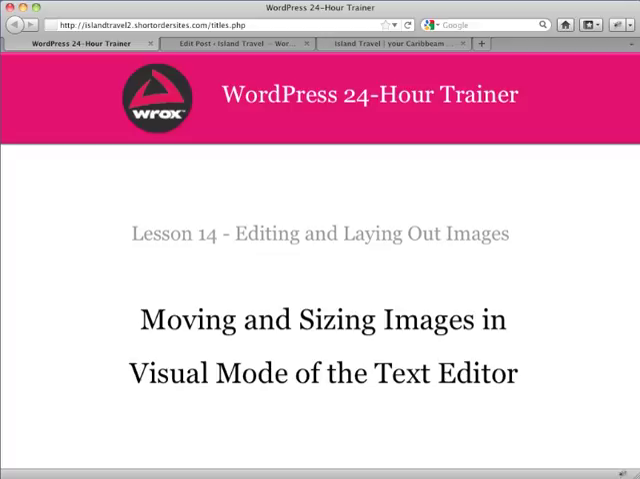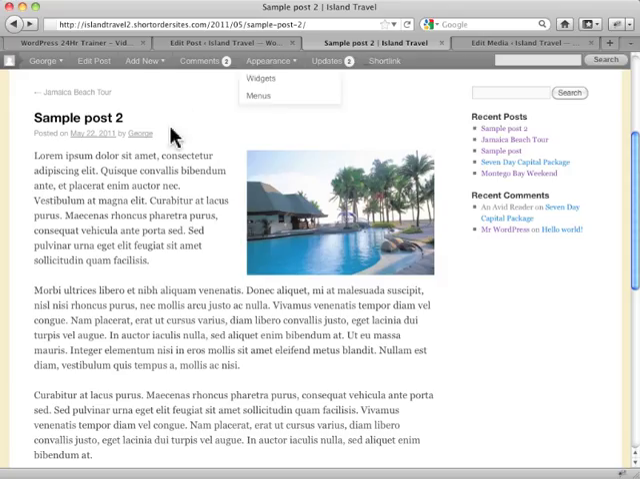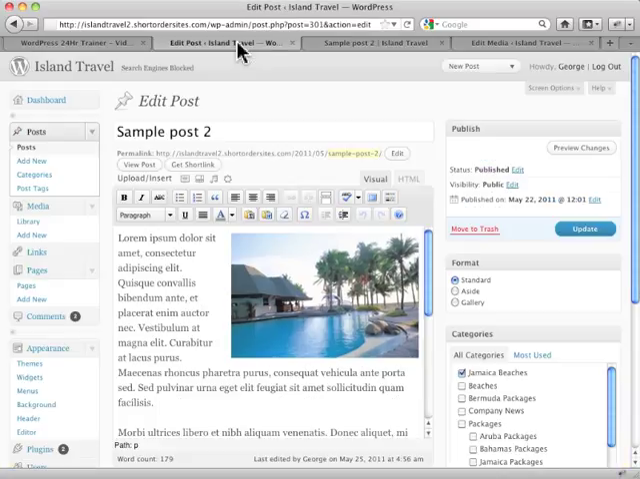I want to show you how you can move and size images right in your text editor using visual mode. Here's our post that we've got so far. We have an image over here aligned to the right of this paragraph. Let's say I want to move it down to here. Well, I go into my post and I go into visual mode.